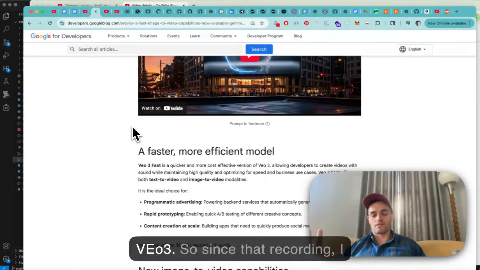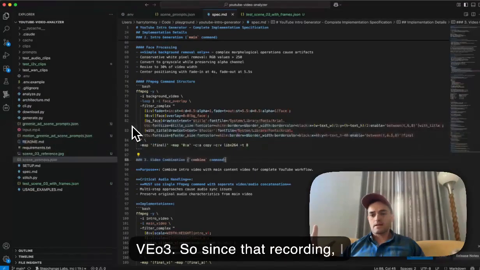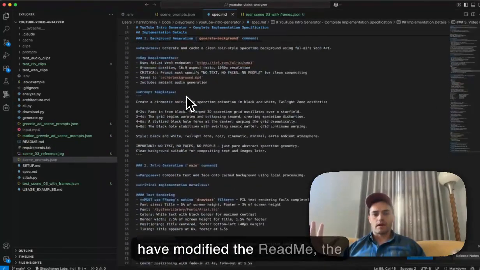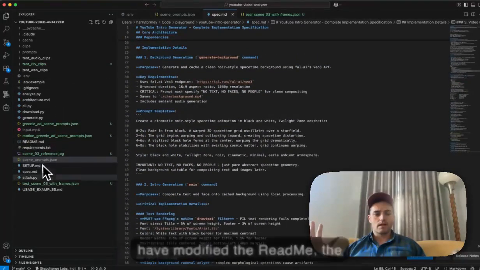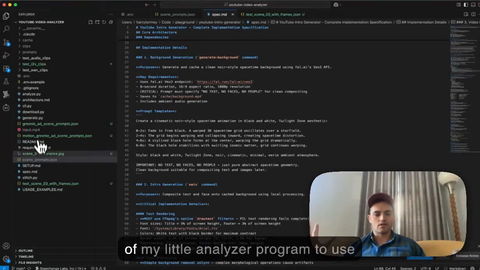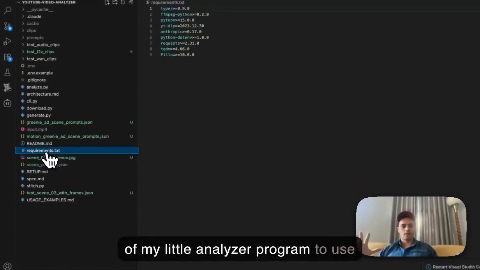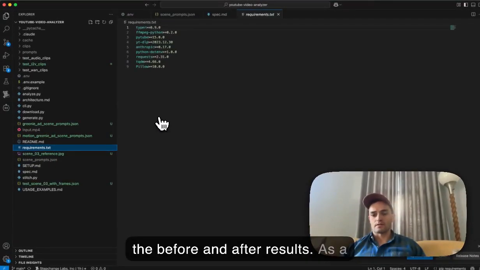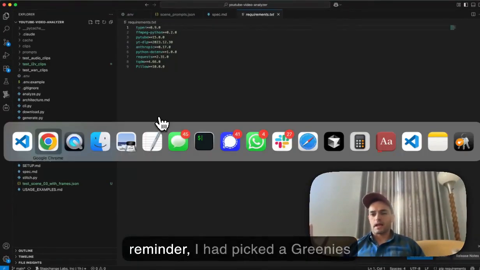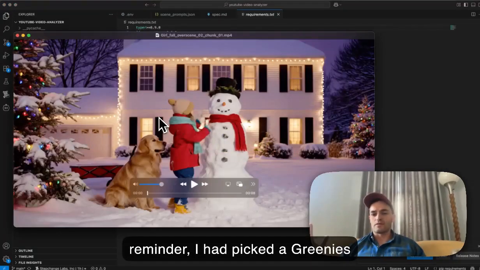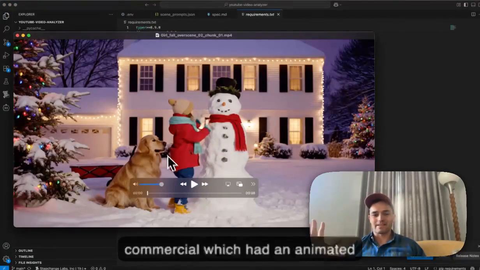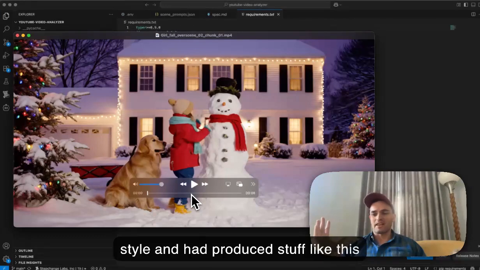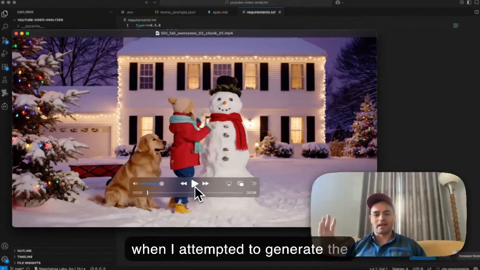image into VO3. So since that recording, I have modified the README and the specification and the implementation of my little analyzer program to use this, and I wanted to just show you the before and after results. As a reminder, I had picked a Greenies commercial, which had an animated style, and had produced stuff like this when I attempted to generate the script.